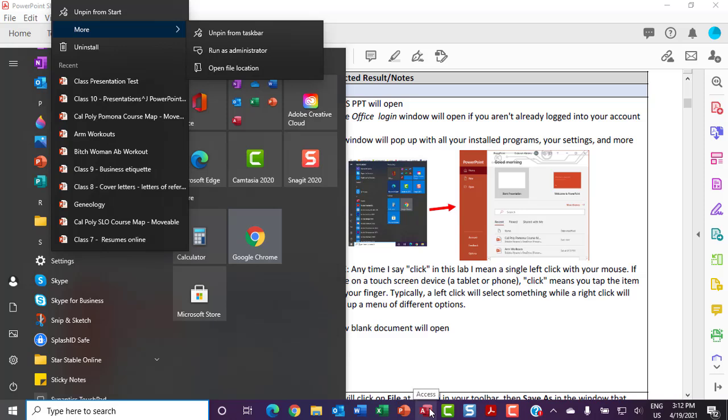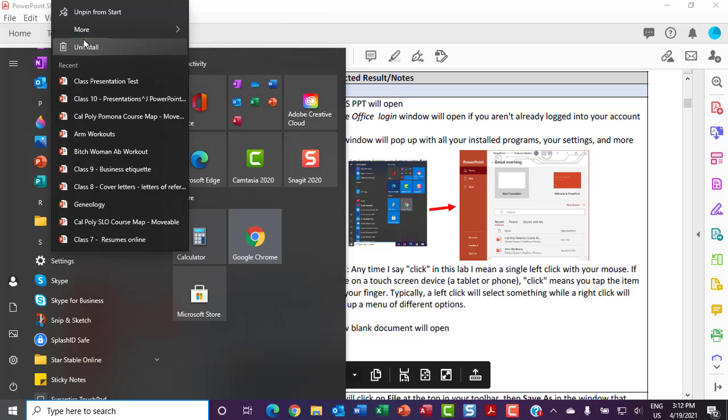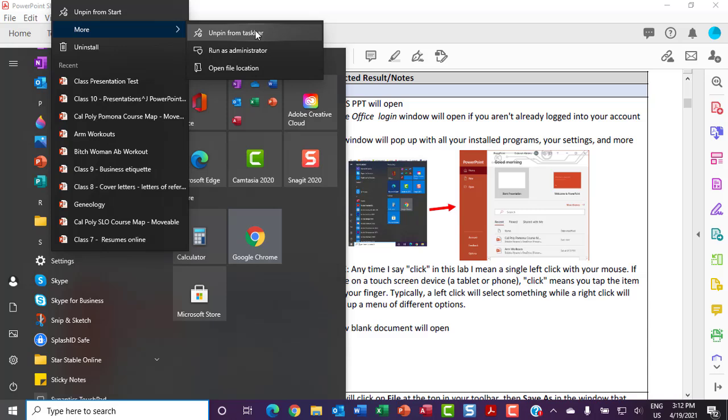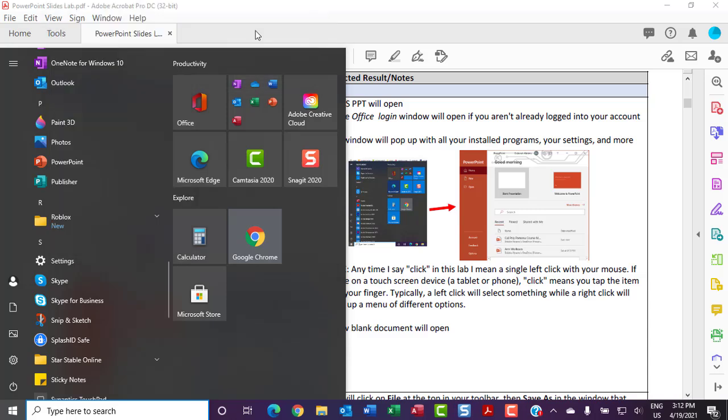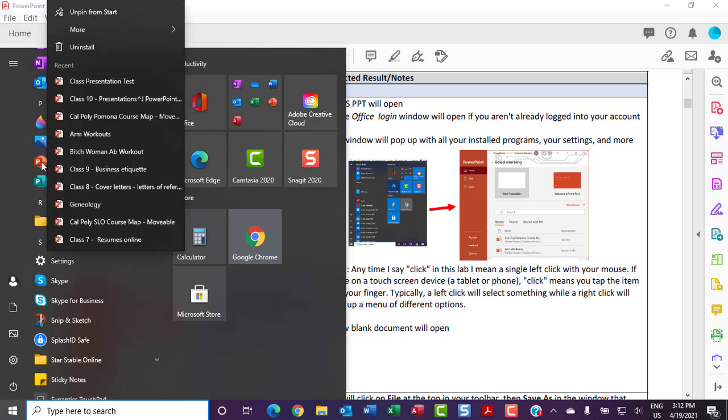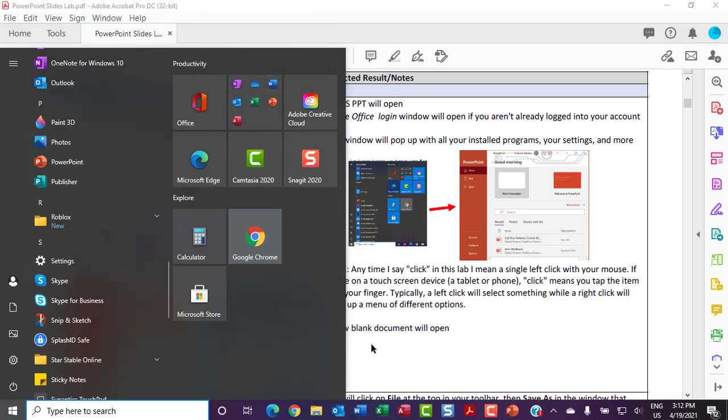I like that because when I start my computer, I can just come down here to a product that I use a lot, left click on it, and it opens up immediately. I don't even have to come to Start for that. So if I unpin it, so back to More, unpin from Taskbar, look down at the bottom, and PowerPoint goes away. I like it there though, so I'm going to right click over here on PowerPoint. I'm going to go to More, and I'm going to pin to Taskbar. Now it shows up over here on the far end.